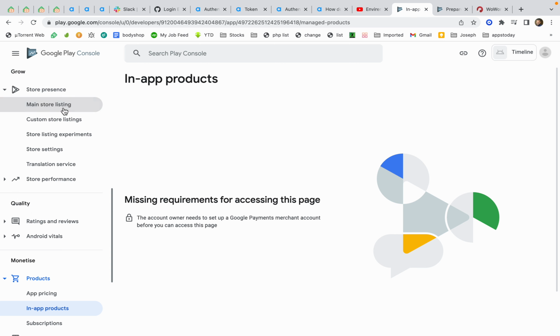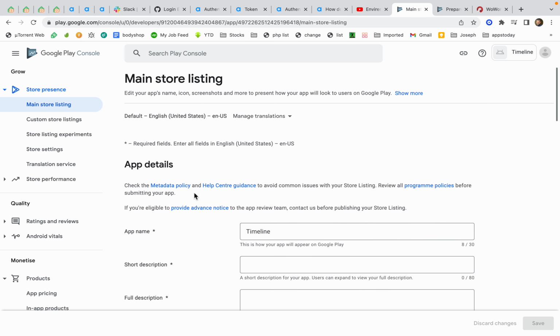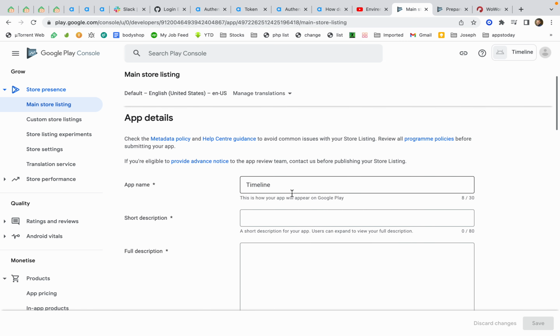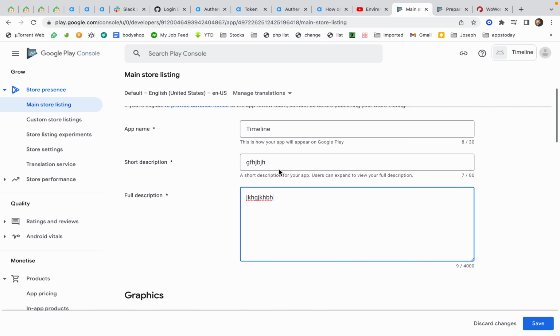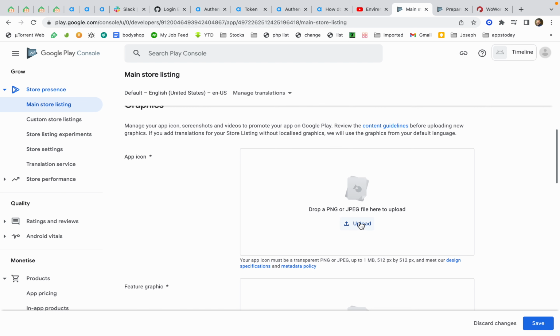Okay, next we need to select main store listing, and over here I have an application name. I need to give some short description, some full description. The short description must be 80 characters, but the full description can be lengthy. Okay, over here I have the app icon. This icon is always displayed on the Google Play Store, so you must select a proper, beautiful icon. It must match the application icon as well.